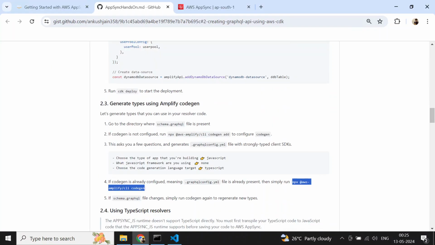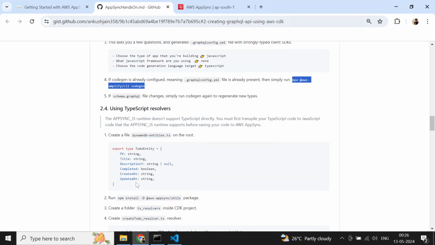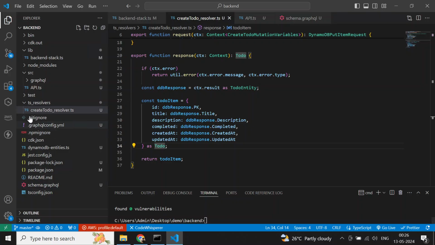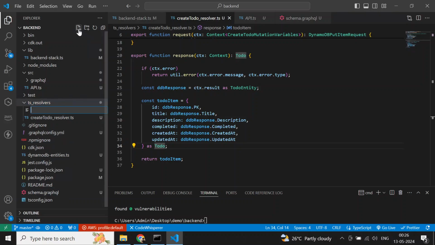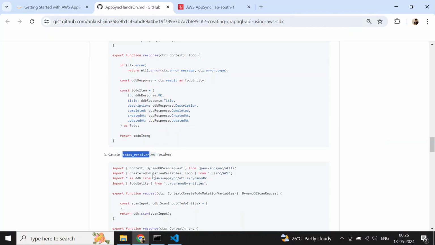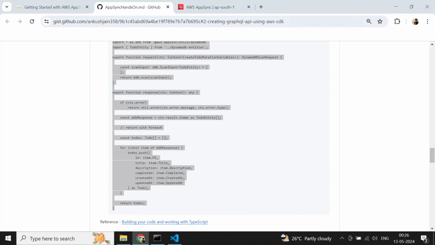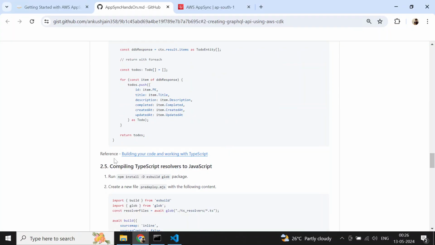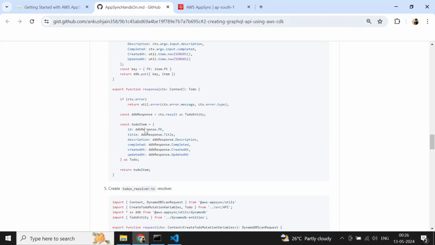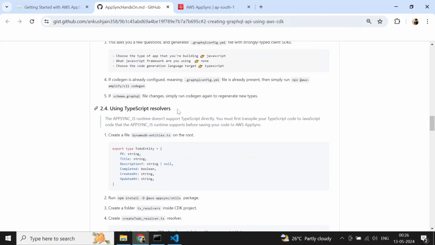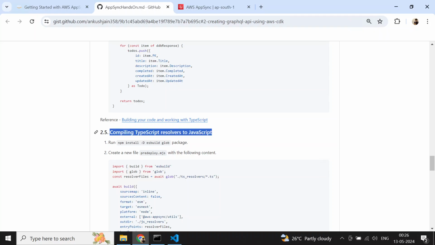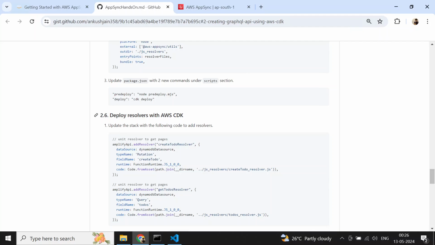Now I will also write, sorry, where we were, here using the TypeScript resolver, I will also write a todos resolver, which is equivalent to the one which returns all the todo items. So I will just create this file, and I will not explain it. You can just go through the code and understand it. I mean, this is quite self-explanatory. Okay, so we are done with step 2.4, where I have shown you how to write TypeScript resolvers. Now the next thing is we have to compile the TypeScript resolver to JavaScript, step 2.5. But before that, we will just complete step number 2.6.